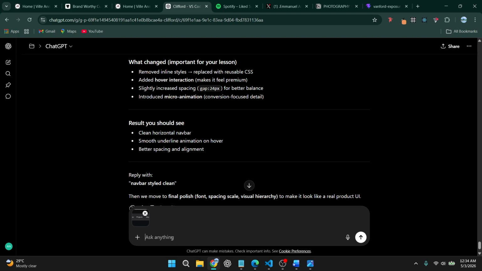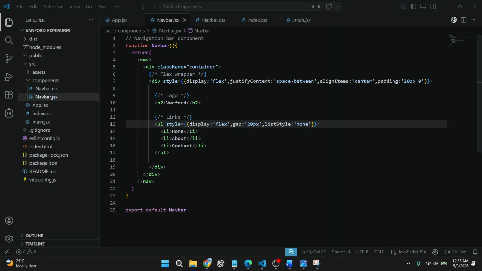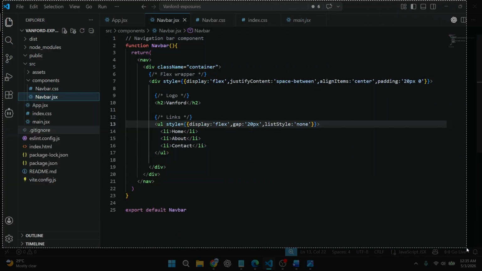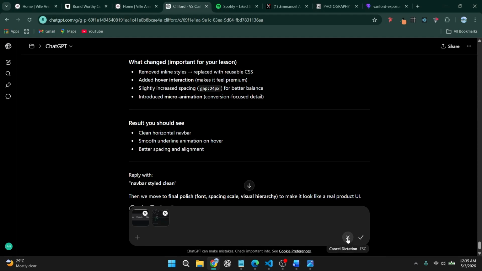and I'm going to give it a prompt to give me a complete CSS and navbar component code to just copy and paste. Before I do that, I'm going to make sure ChatGPT understands where my code is at the moment. So I'm going to also screenshot my current chat and paste it as reference, and I'm going to dictate.